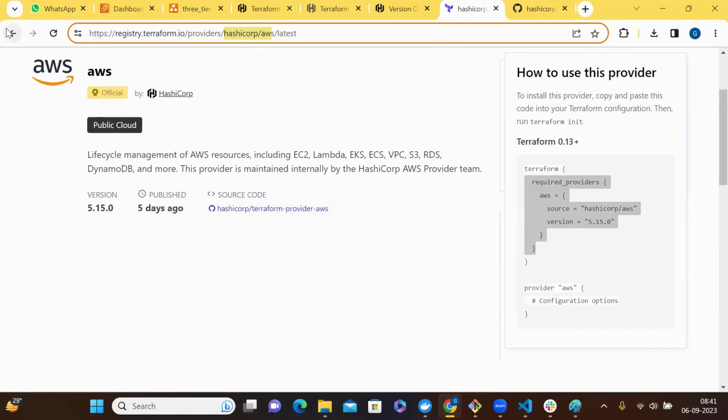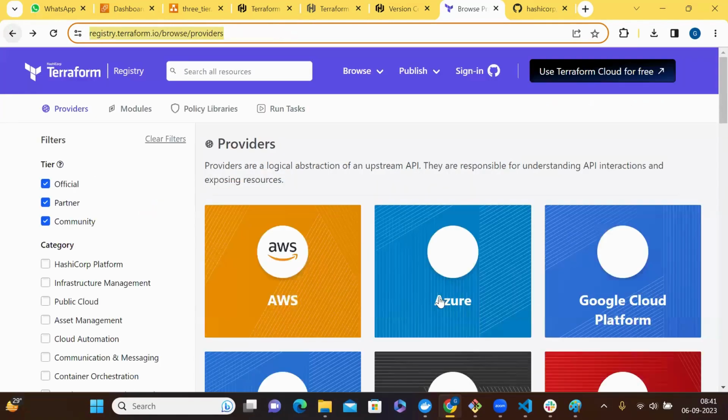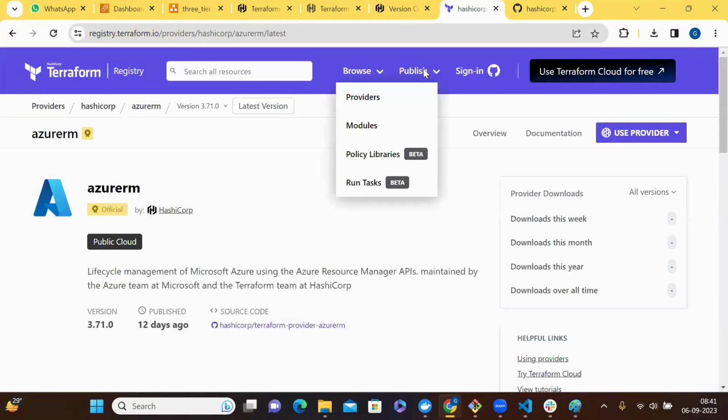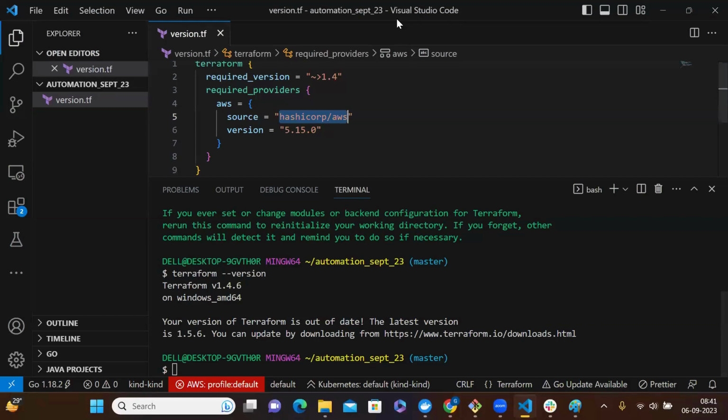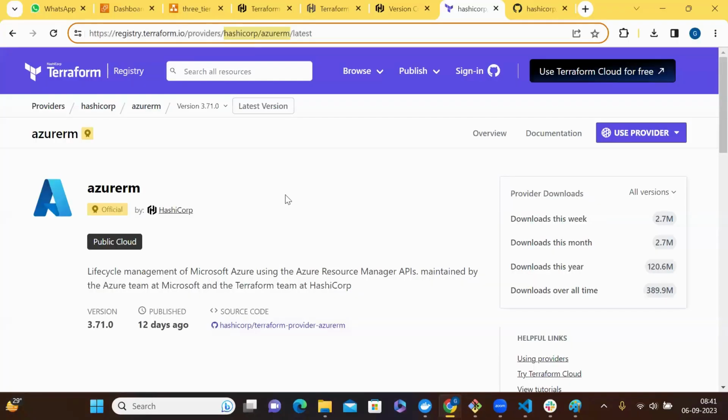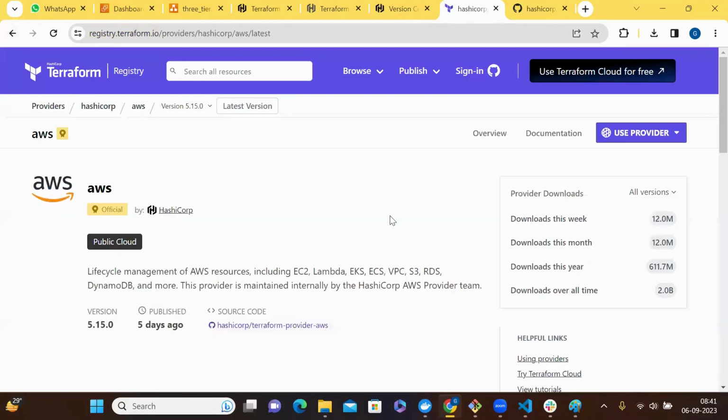So suppose you need to make use of Azure, what will you provide? You will provide HashiCorp/Azure in your source path. The rest of the things will be calculated by Terraform itself. And you need to use some version, right? So what version you want to use of this particular provider, you can select.